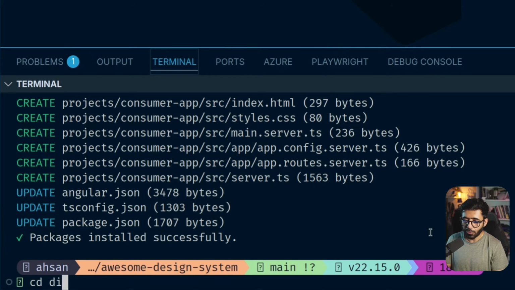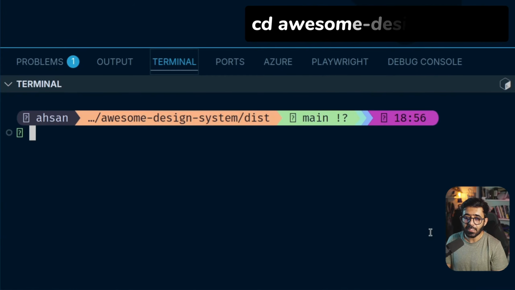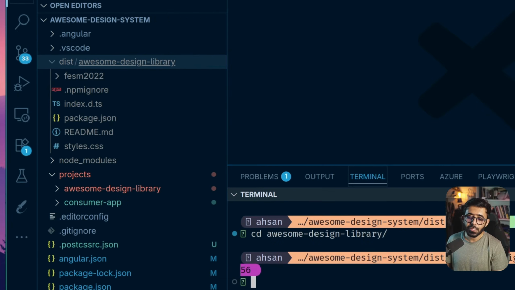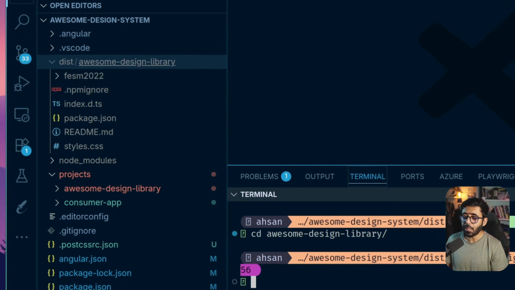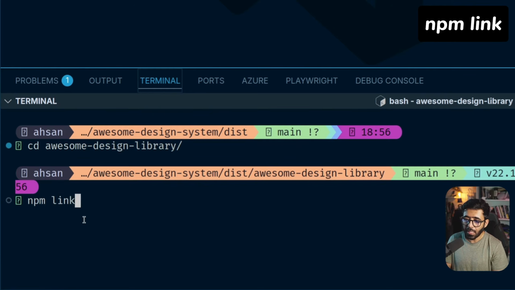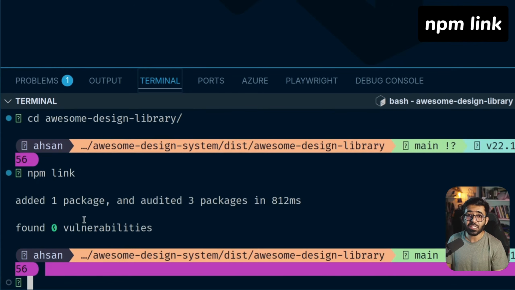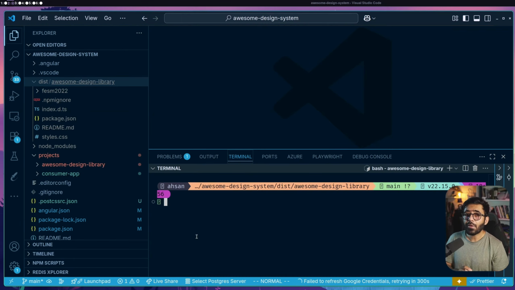We do this by going to the dist folder, and then I can go ahead and say cd awesome design library. So now I am inside this folder. Since this is the folder which has the package.json, this is exactly where I need to run this command. So I can go here and say npm link, and this will install this particular package globally in my machine. Now, if I want to install this package into the app itself, then it's really easy for me to just use the package name to do so. How do we do that?